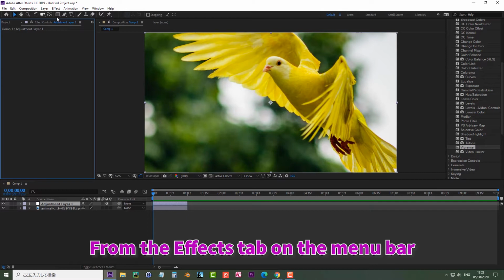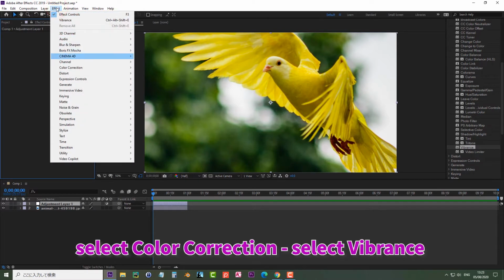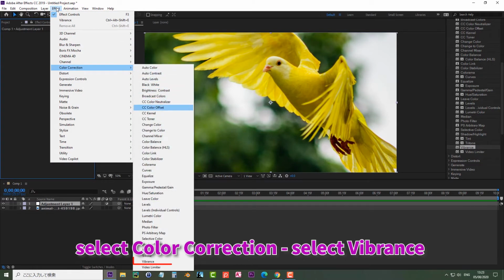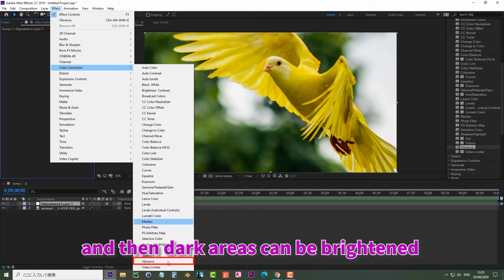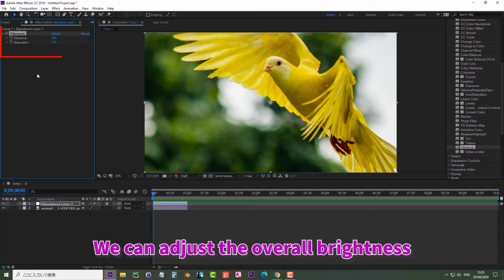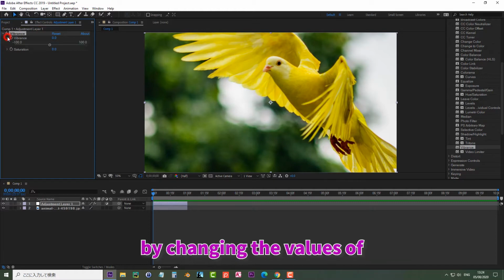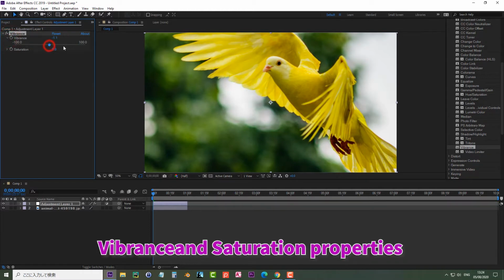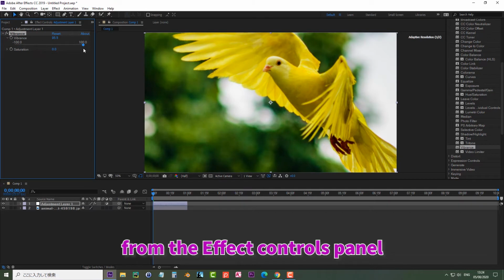From the Effects tab on the menu bar, select Color Correction, select Vibrance, and then dark areas can be brightened with natural saturation. We can adjust the overall brightness by changing the values of vibrance and saturation properties from the Effects Control panel.